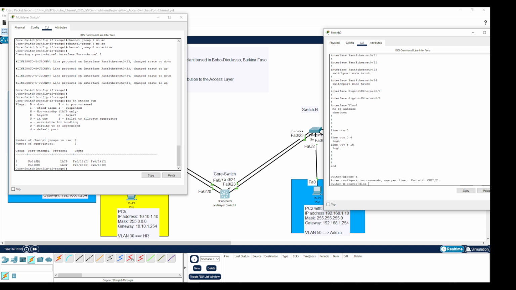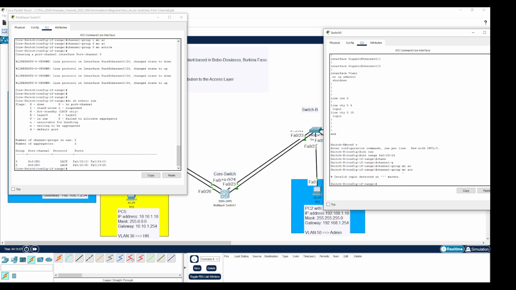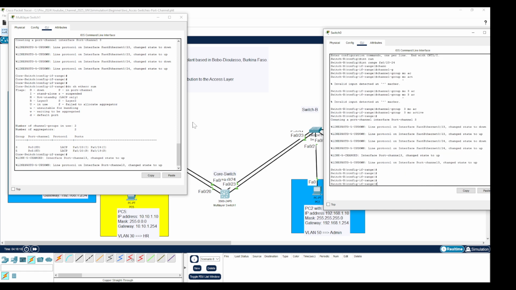Configure terminal, interface range FastEthernet 0/23 to 24, channel-group, the port channel number, mode active. Which one did we take on the left side? Let's say the 3 also, mode active. Channel-group 3 mode active. Okay, both ports are configured.